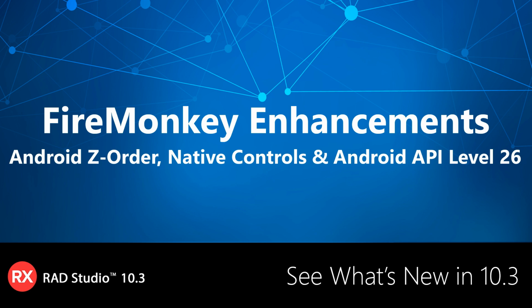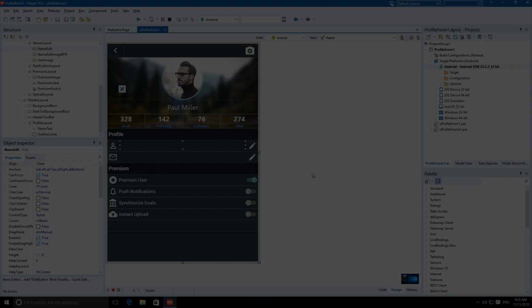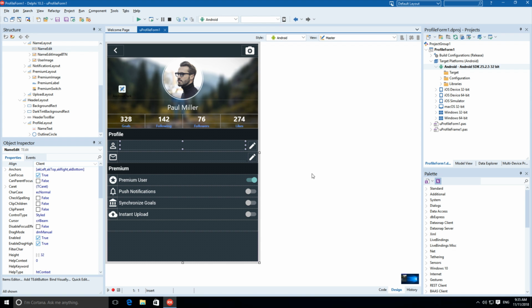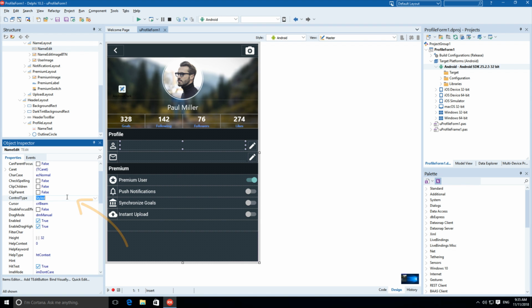RAD Studio 10.3 includes a number of new capabilities designed to support the use of native controls together with styled FireMonkey controls on the same Android form. Android Z-order support in RAD Studio Rio provides support for using FireMonkey style controls such as buttons, labels, and checkboxes with natively rendered controls on the same form.